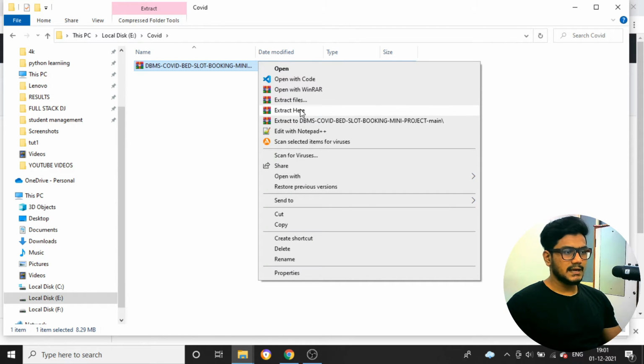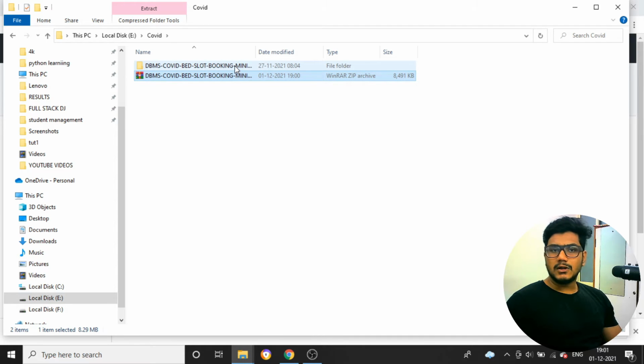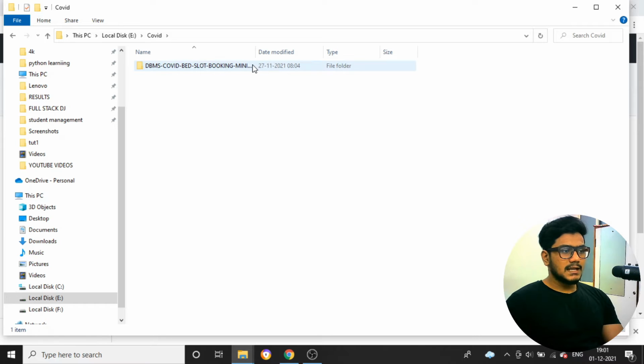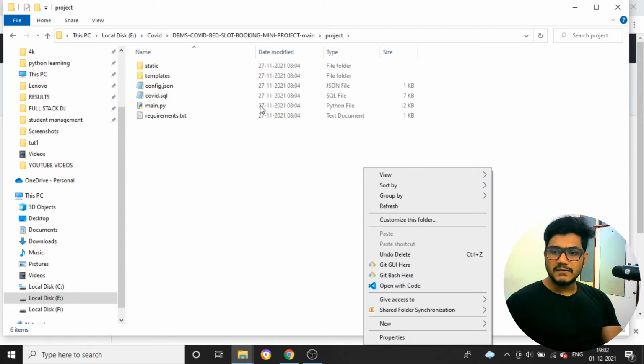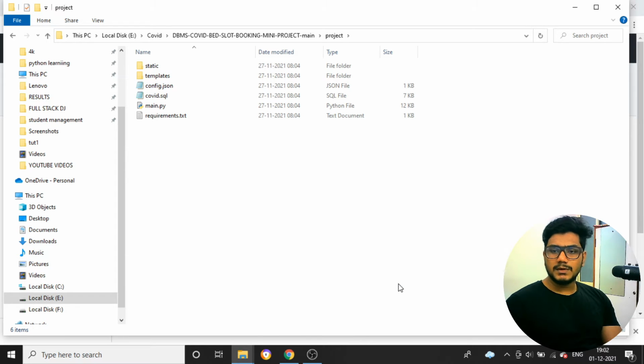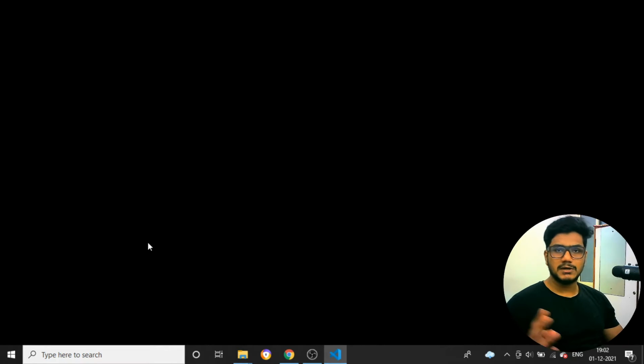I'll right click and extract it over here. Once it has been extracted, I'll delete the zip file and just keep the normal folder where the whole project is. This is the project file which I need. I'll open this project inside my Visual Studio Code. You can right click and open with Visual Studio Code, or open VS Code and directly import the project. It's completely your choice.